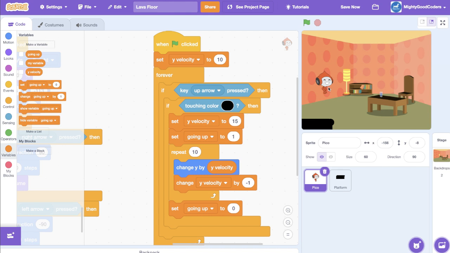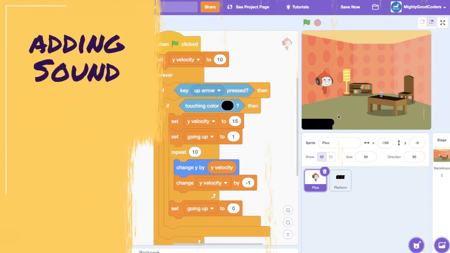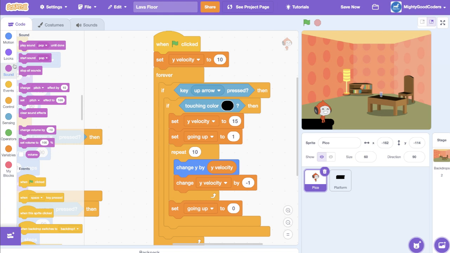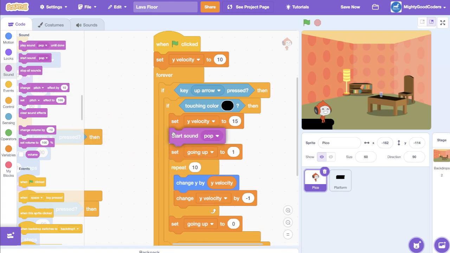Perfect, Pico. I want to add in some cool sound though, like make it sound like a video game. So let's do that while we're here. Let's go over to sounds. And right now there's only, let's grab a start sound here. And we'll drag it up and we'll drop it right above the Y velocity 15. Put it right in there. And let's test it and see what it sounds like.